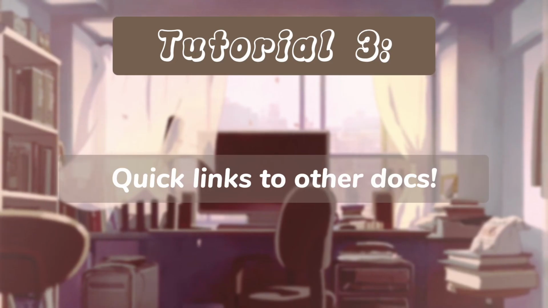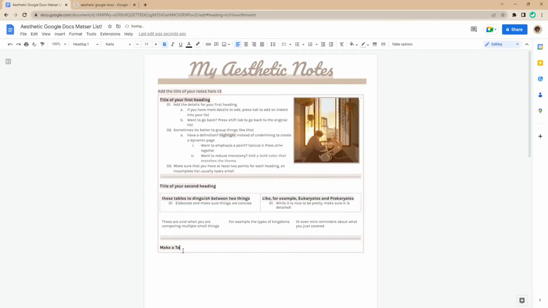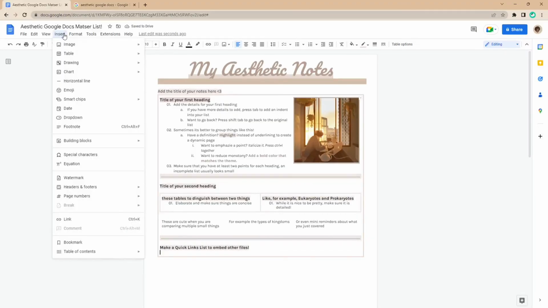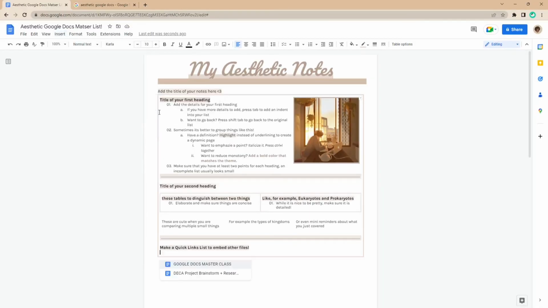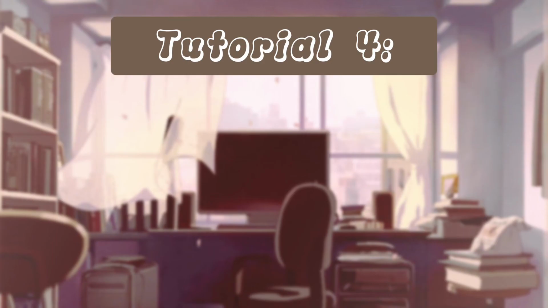But now we're moving on to some fun features like quick links. Quick links are so fun. So once you type in your heading, you're just going to go to insert and then smart chips, and you can insert people, which sounds a little bit weird, but you can insert files, you can insert the emails of people, and when you click on them, it'll take you to whatever file that is. And it's perfect if you have classes that have a lot of different notes or a lot of different resources, because you can just add them to your paper.